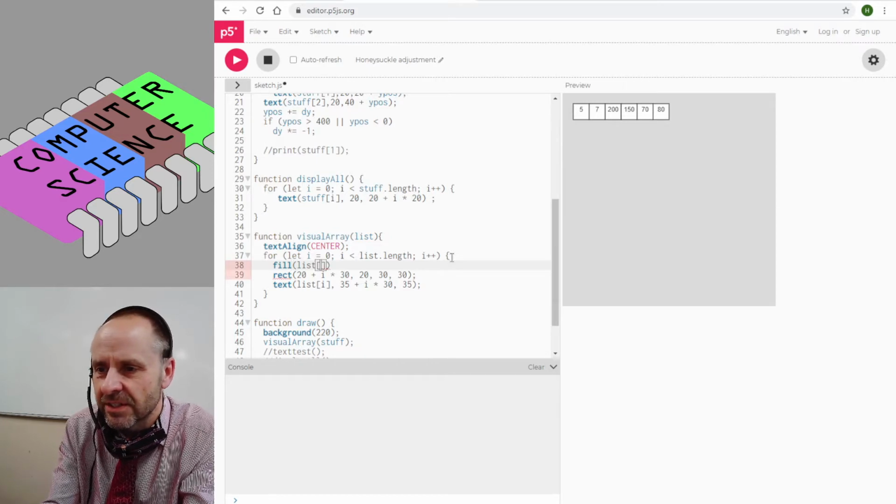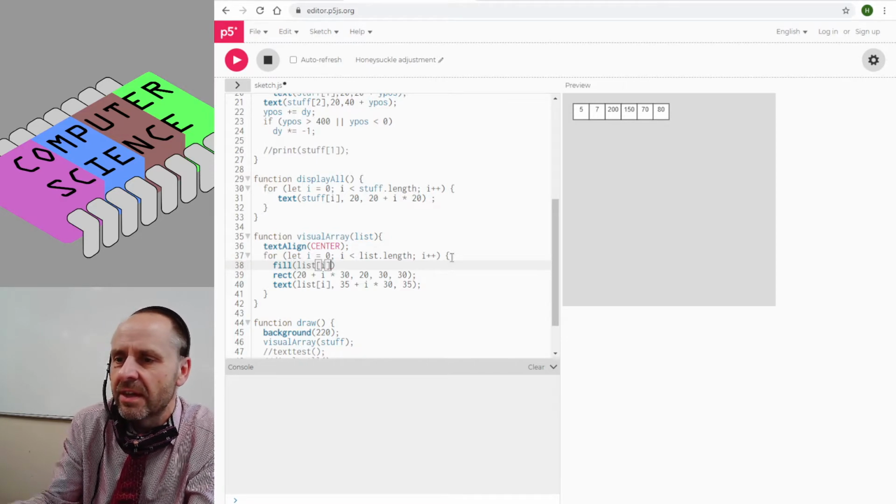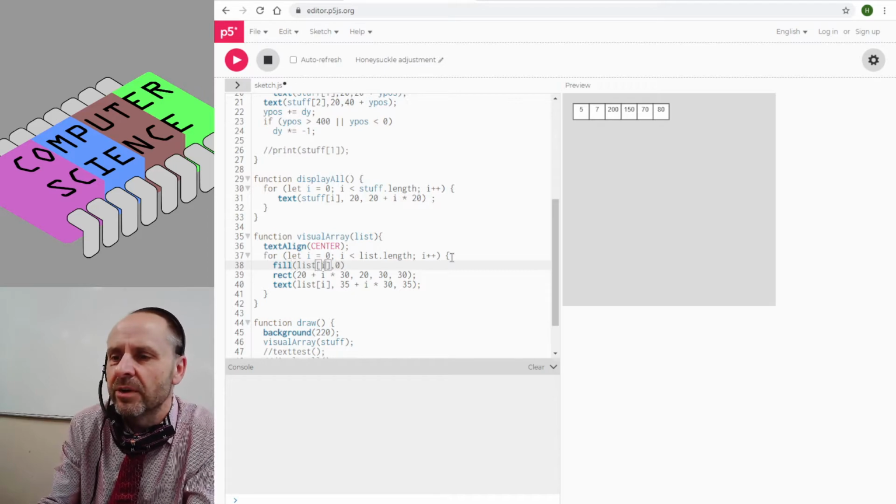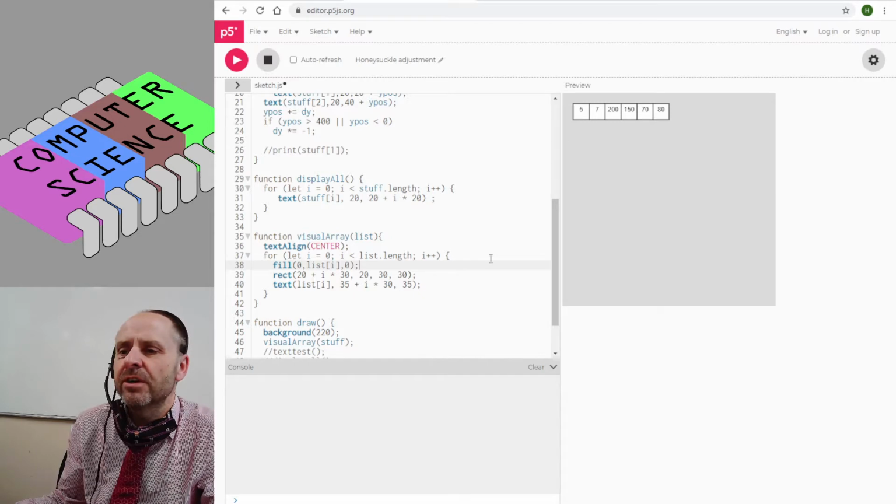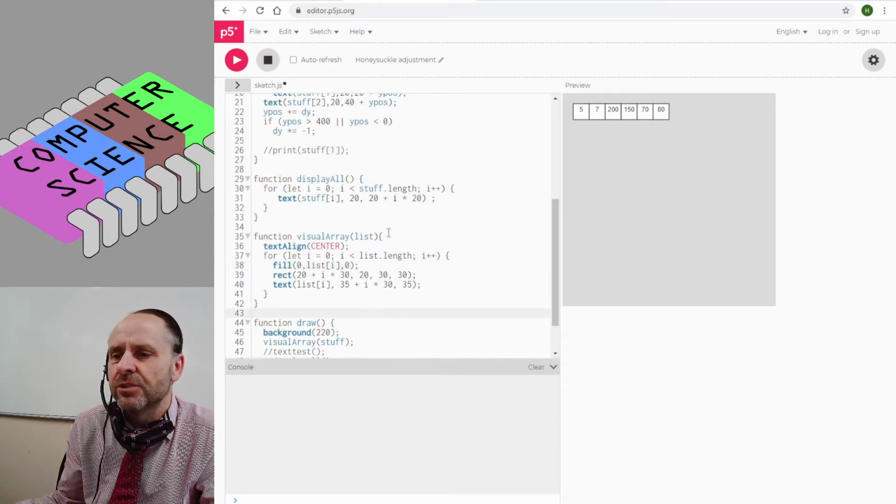I'll fix this in a sec. So I'm going to use that. No blue, and I want no red. I think the nice thing is you can do transparency and things like that, so you can do all sorts of weird effects.